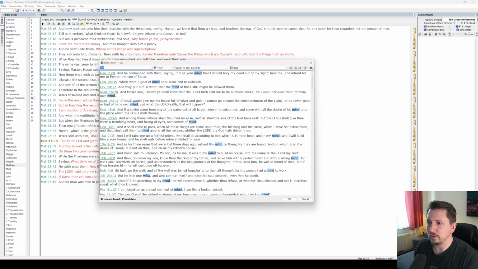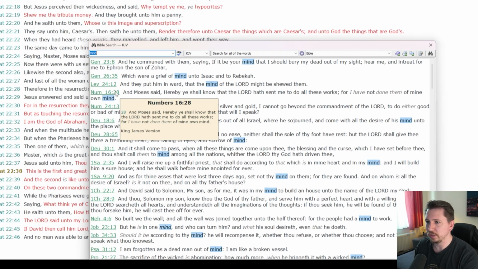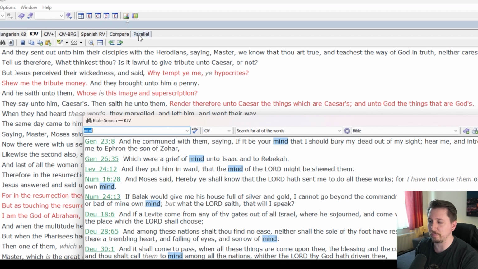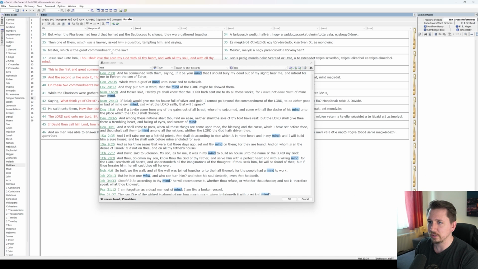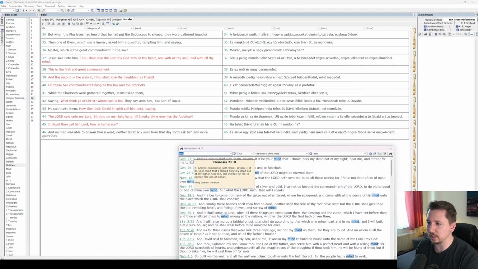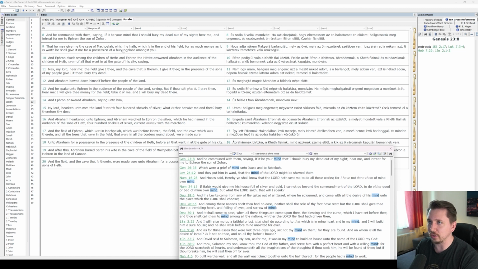Okay, now check this out. What I'm going to do is, outside of that window, I've still got the search window up. I'm going to click on parallel. And then what I can do, I'll click on the link. I'll move this out of the way so I can read. Click on Genesis 23:8, and look, it comes up over here without closing this dialog box.